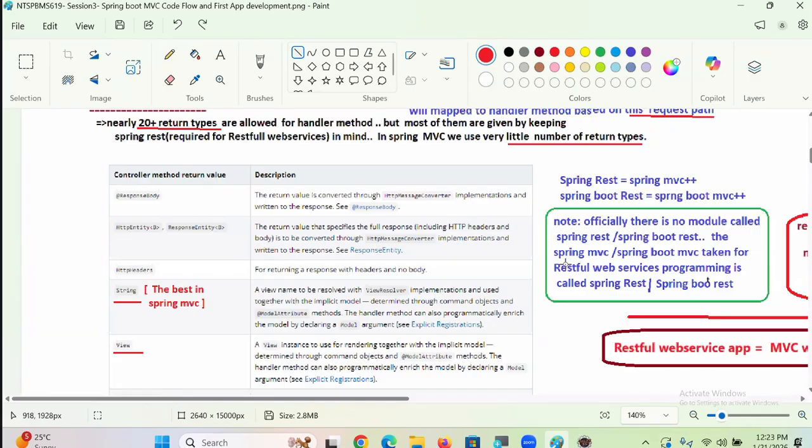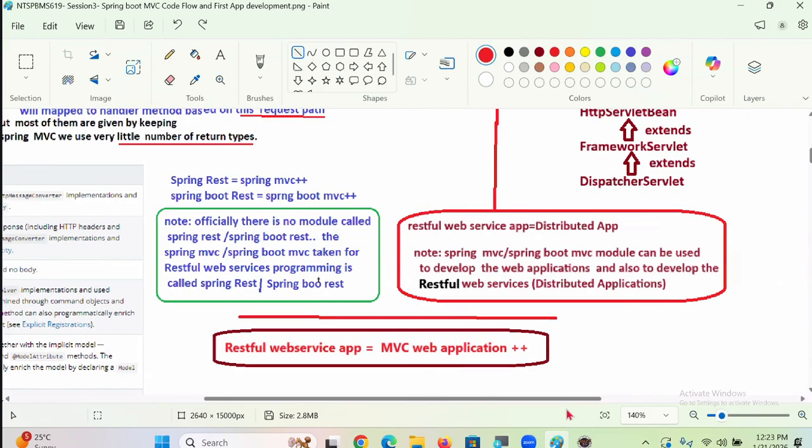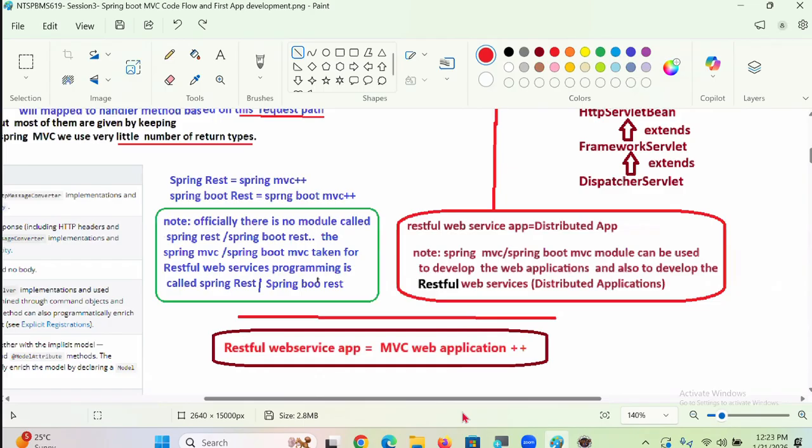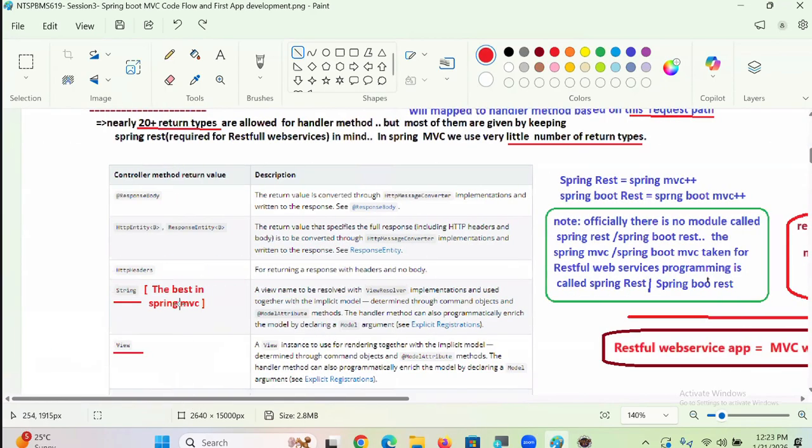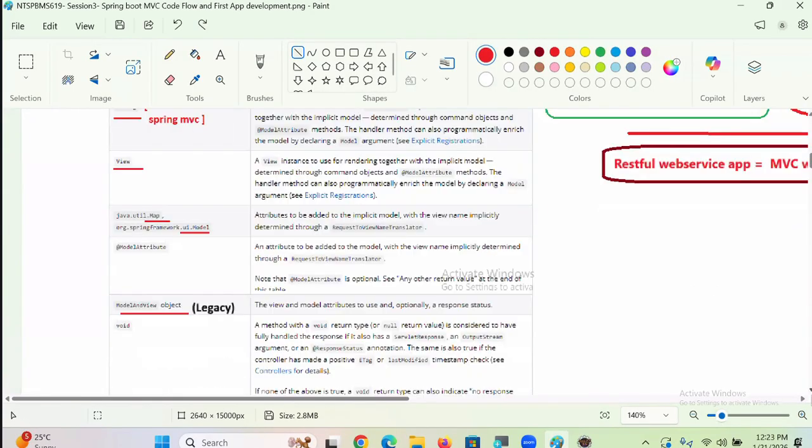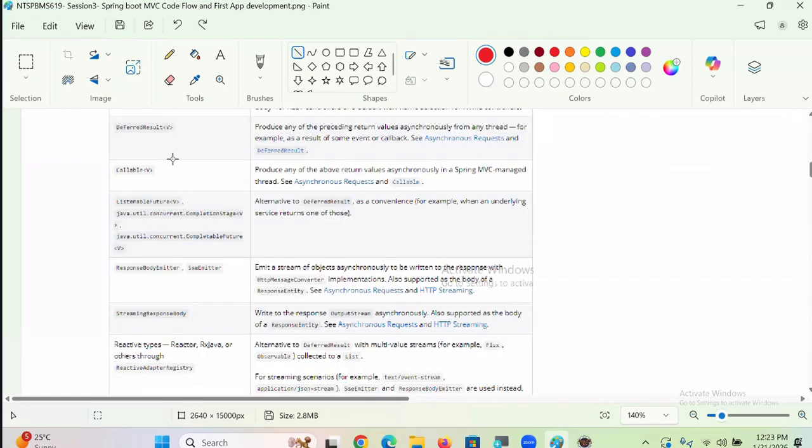Angle number one is for developing web applications. Angle number two is for developing distributed applications. Already we discussed all these points. So these are the possible return types. But most of the return types are designed by keeping RESTful web services in mind.